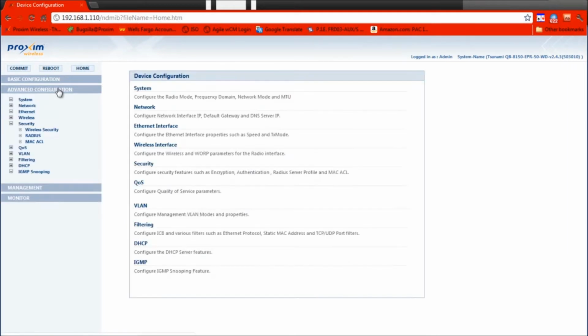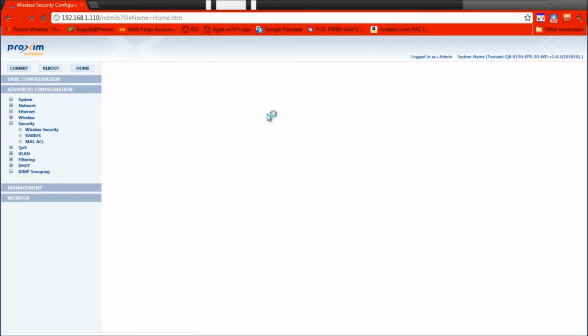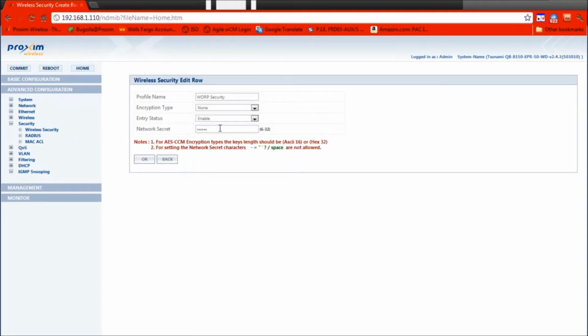Under advanced configuration, security, wireless security, edit the default warp security. You will find the network secret. This is public with an uppercase P. Please make sure to press OK, commit, and reboot the units as required.